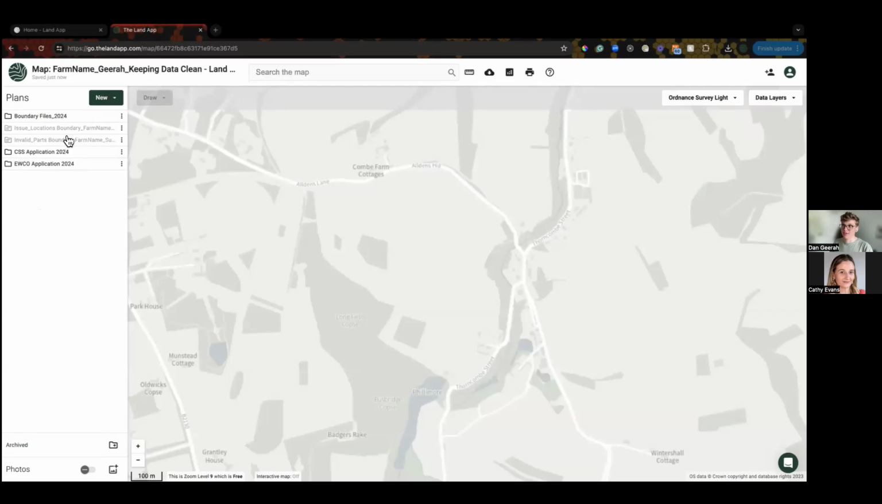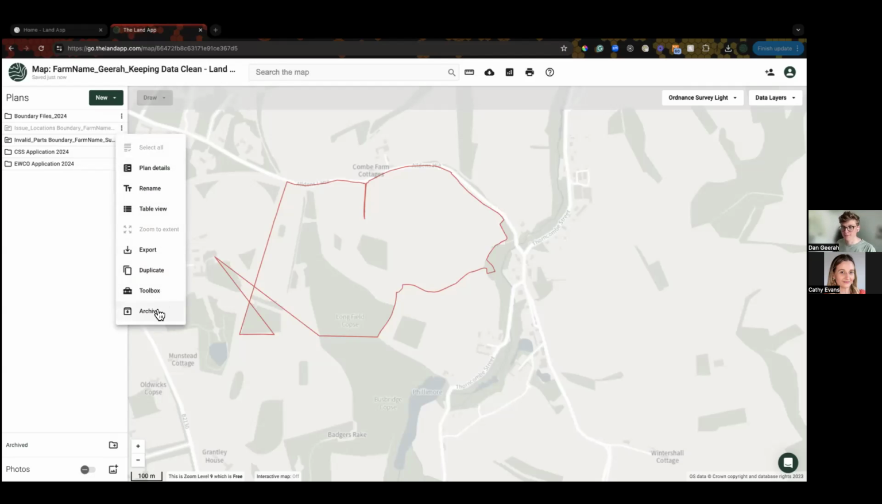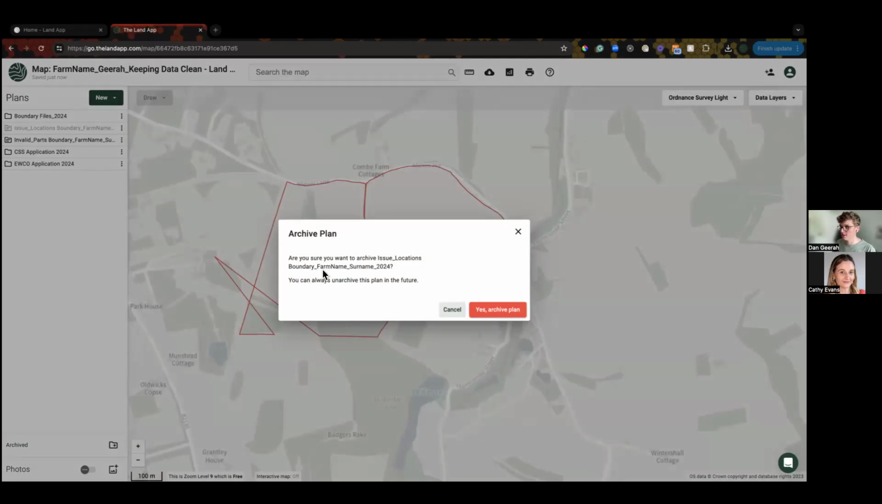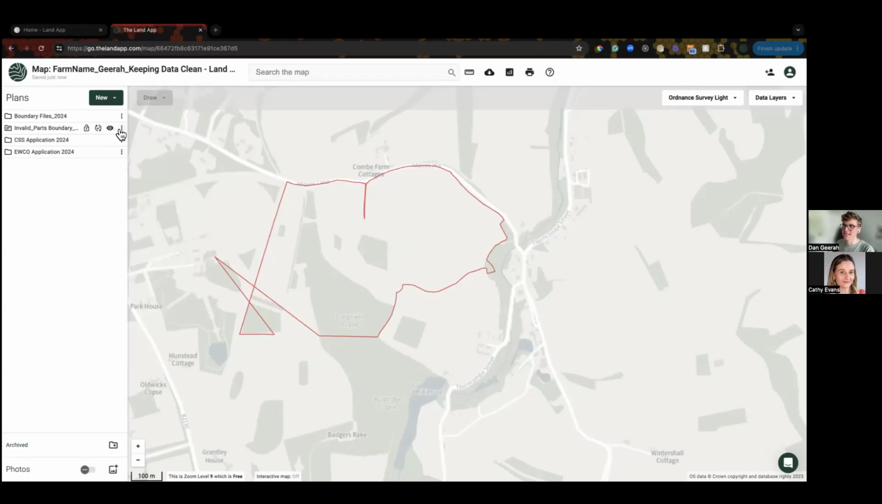The other thing to say is that I've got two plans on here that actually I don't need anymore. I don't want the issue location for my broken geometry, nor do I want my invalid geometry. That's all stuff I can archive. And so if you don't want them to be in a folder, you don't have any need for them, you can click the three dots and hit the archive button. And what that does is it asks you, are you sure you want to archive it? You will always be able to unarchive it in the future, but at least then we get it off your map.